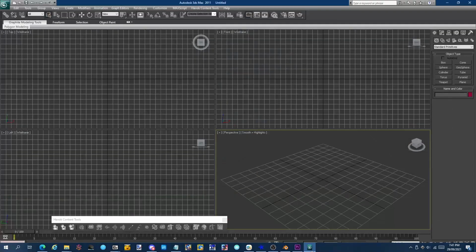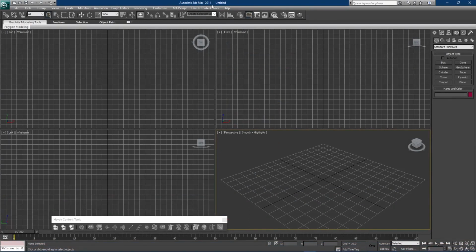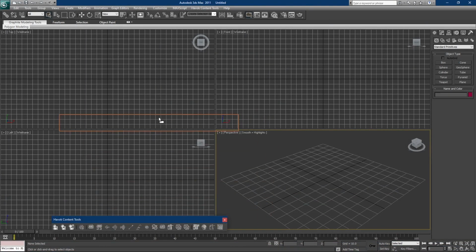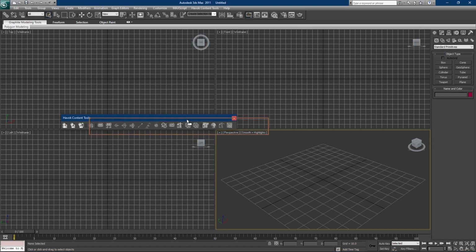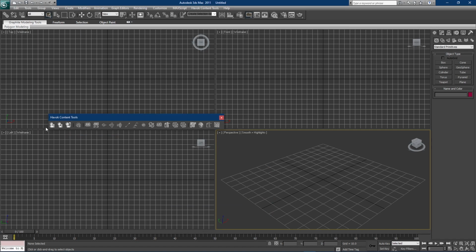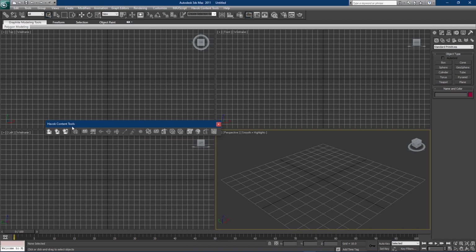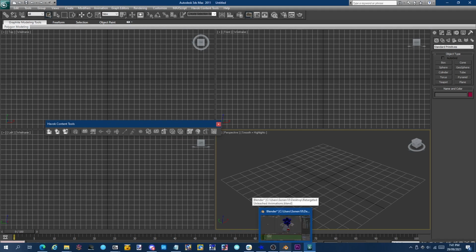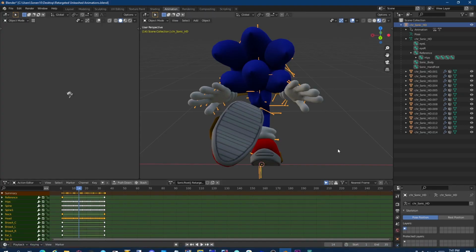You're also going to need a wickedly old version of 3DS Max. 3DS Max 2013 should suffice, but I have 2011. And also, you're going to need a plugin for 3DS Max called Havok Content Tools. It's content tools for stuff pertaining around the Havok engine suite, like Sonic Generations' Armature Animation System. Let's get to doing stuff now.